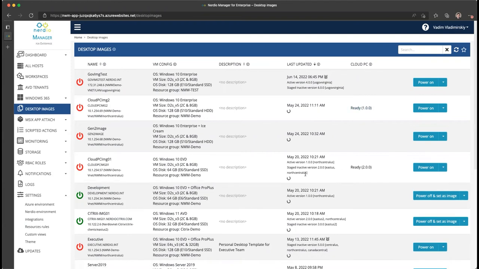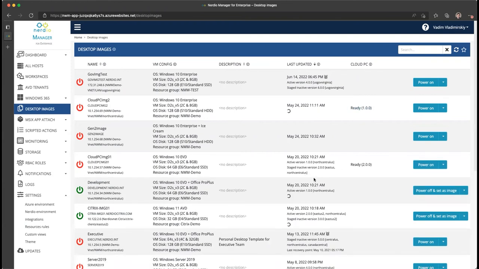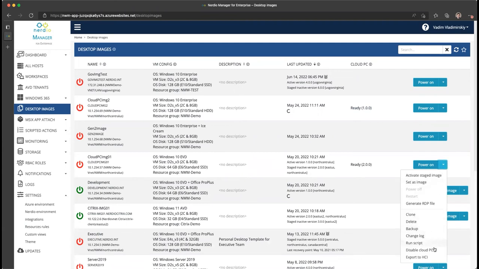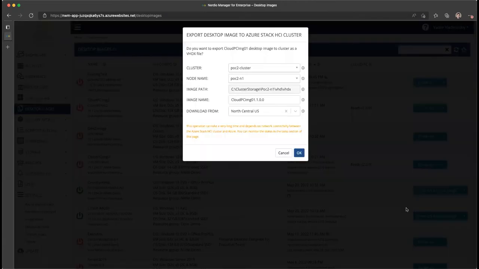And as long as it is stored in the Azure Compute Gallery, we will see a new option at the bottom of the drop-down menu called Export to HCI. If we select Export to HCI, it will ask us to select which cluster we want to export it to. Once we select the cluster, it will give us all the nodes that it can see and ask us to select the node. It's going to ask us for the image path, which is the same path that was specified during the process of linking.